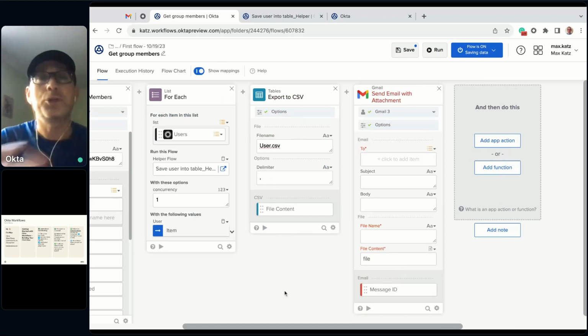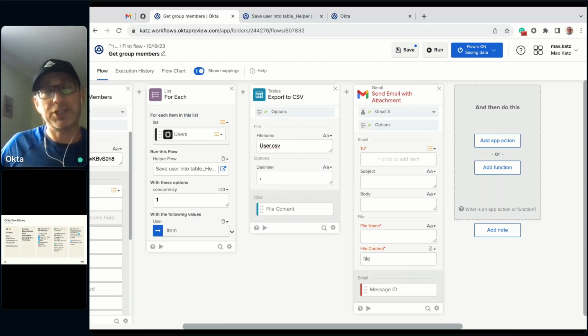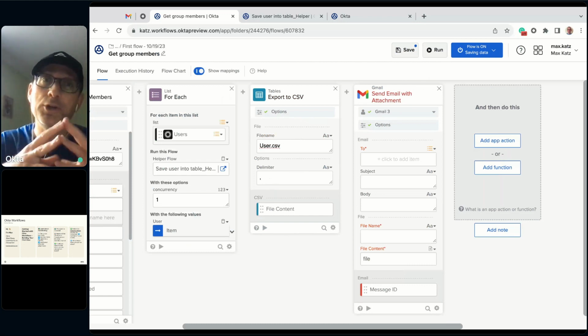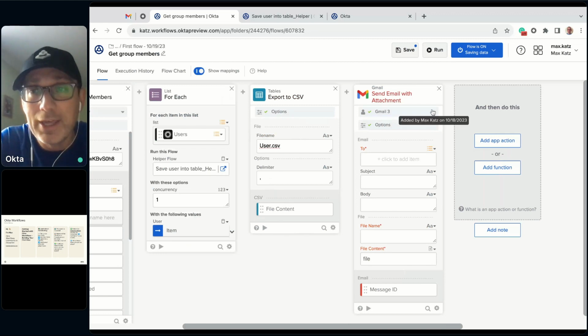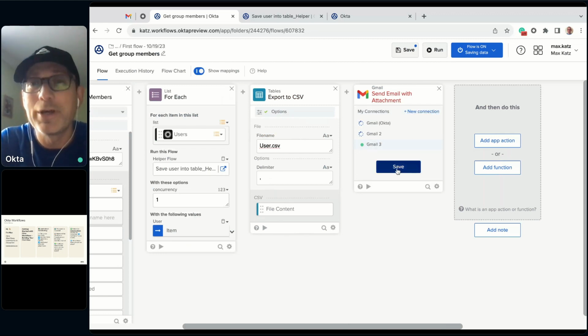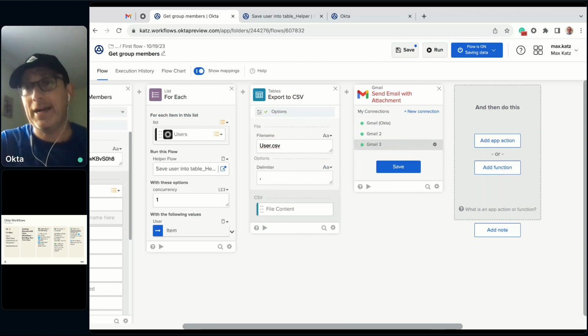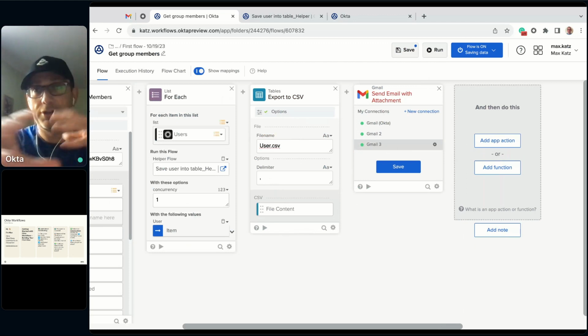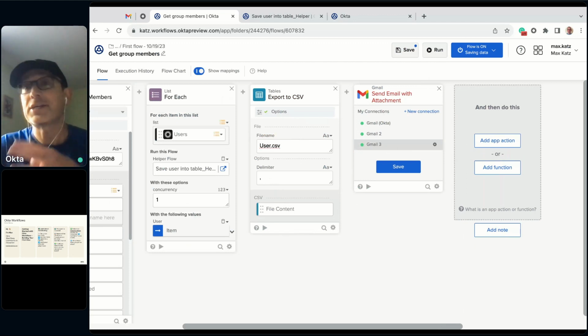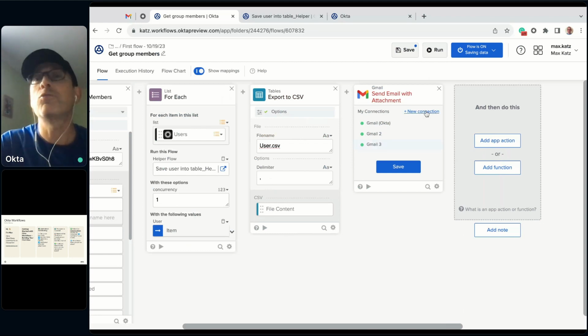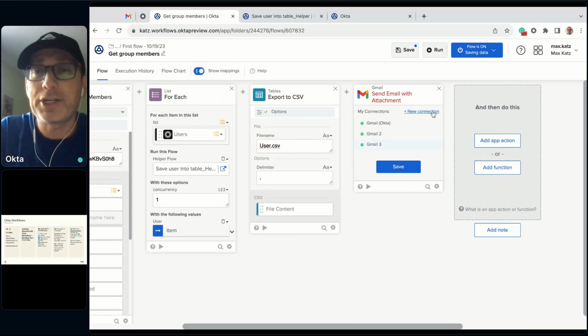All right. Now we talked about connectors and then connections. So I'm actually going to show you how to create a new connection for Gmail. Now you can see I have multiple connections to Gmail, right? If you didn't have any connections, of course, the card will tell you that you need to create a connection before you can use the card. But you can always create a connection even if you have one. I'm going to click new connection.